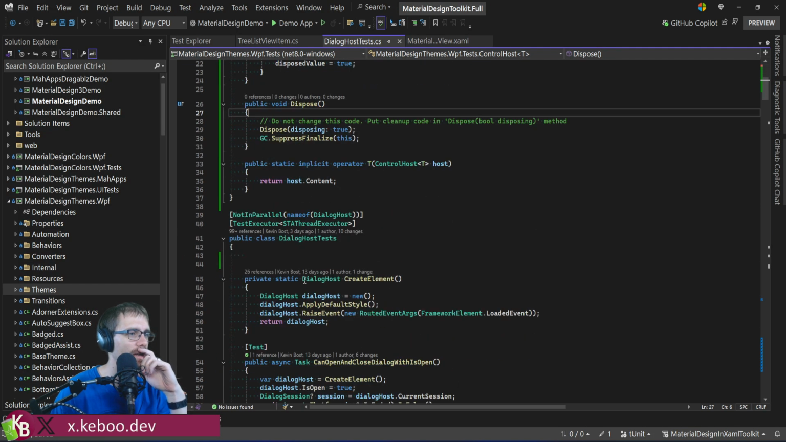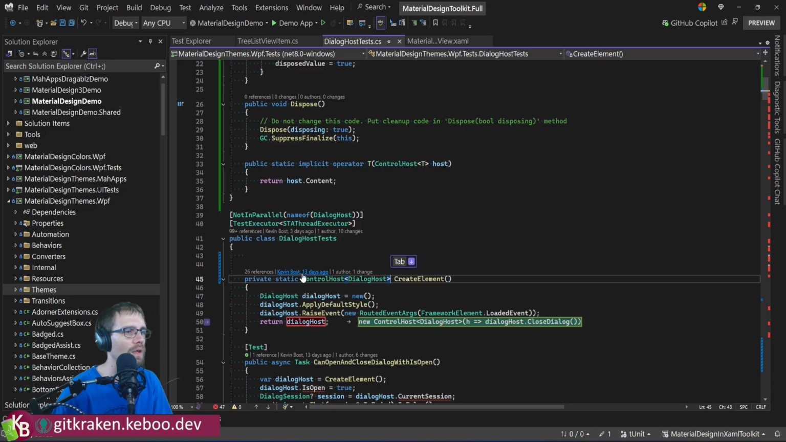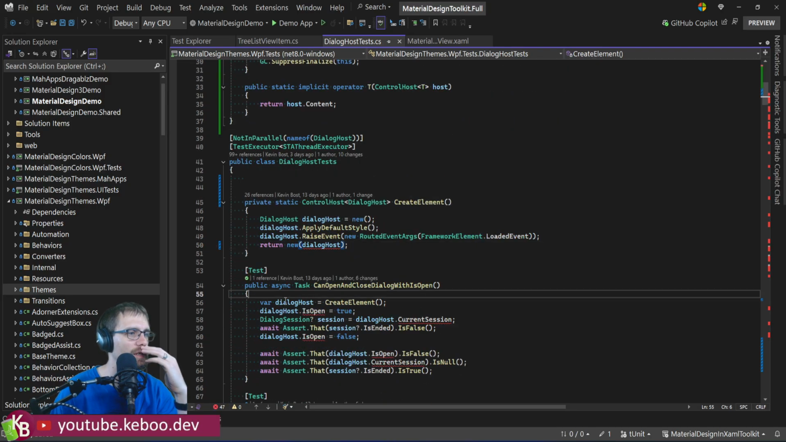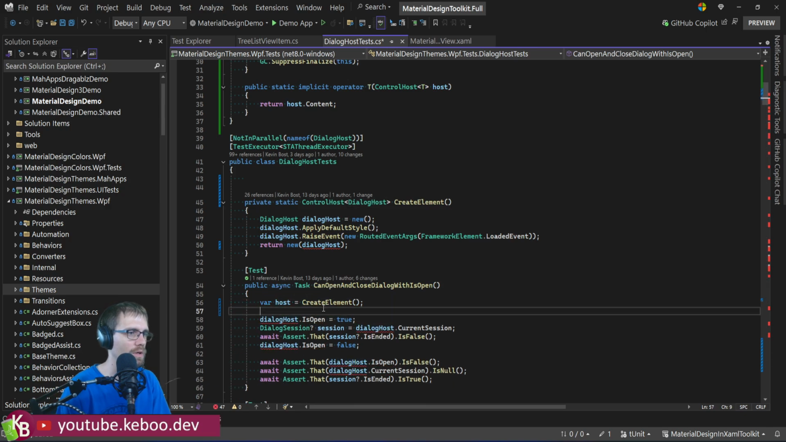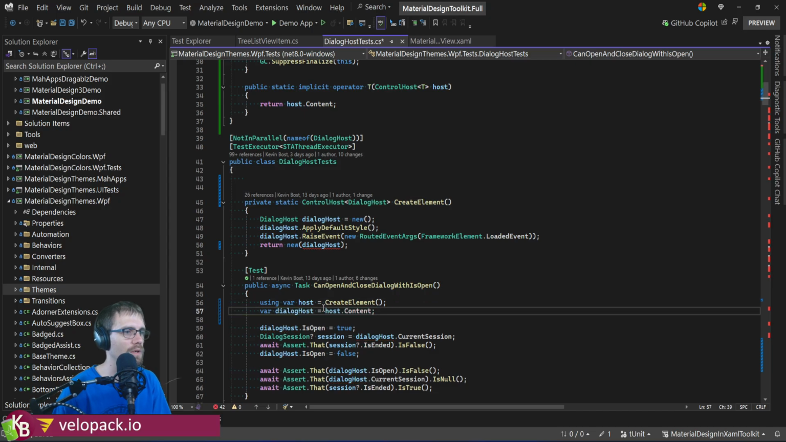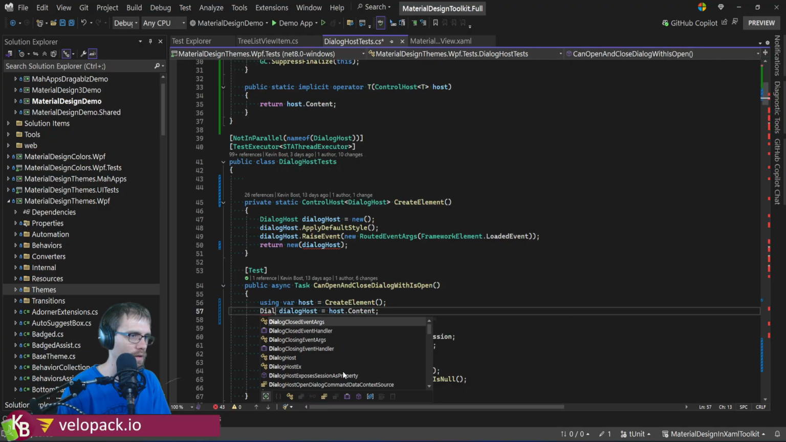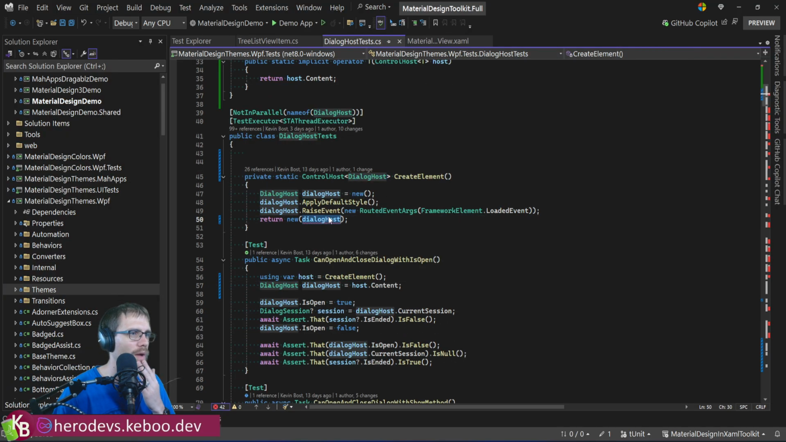Okay. So now I can go control host like this. And then we can do new. And then I think what we can do in all of these is clean this up. We can go host and using, and then dialog host gets that, and then we're off to the races. And that makes sure that it gets cleaned up the whole way.